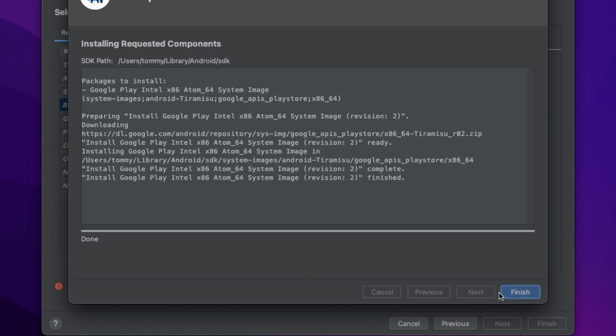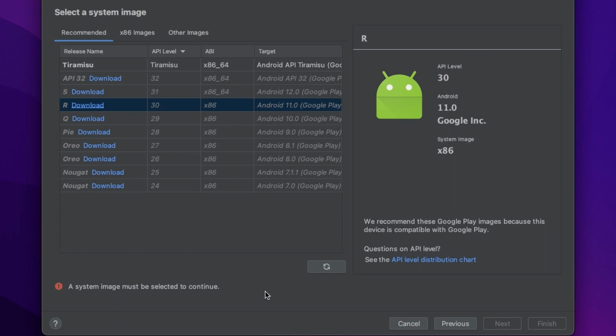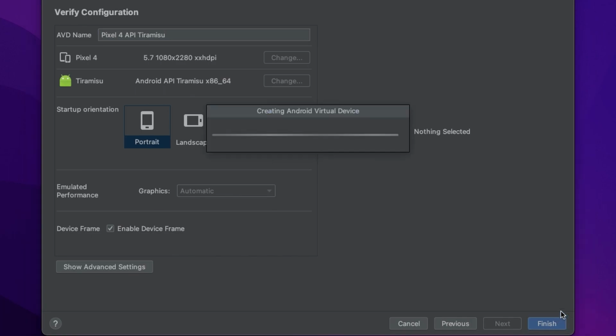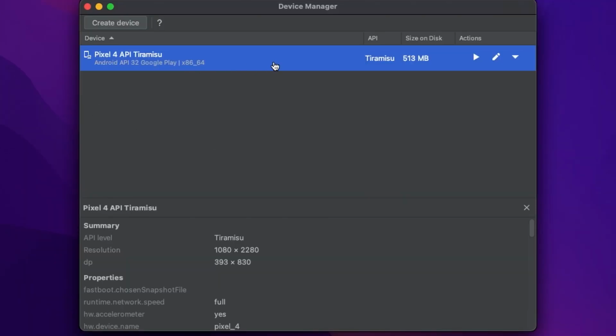So now that this is done installing, I'll click finish, hit next, and we'll just leave the defaults here for now. I'll click finish. So now you should have an emulator you can use. We're going to click this play button here to open it up.